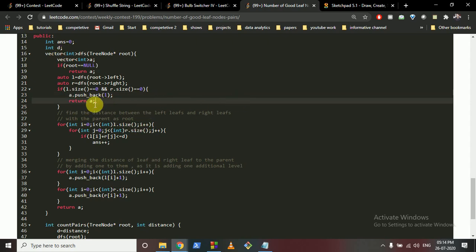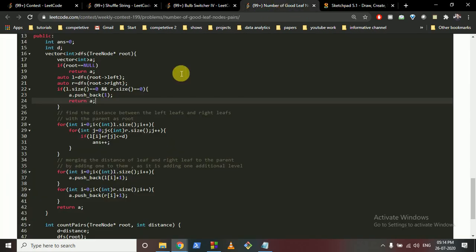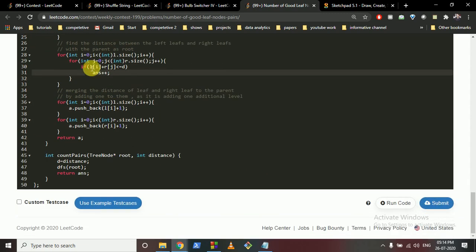Else, if this is not a leaf node, it is some random node in this whole tree, then we find out all the vectors of distances or heights for the left child and for the right child, and make an O of n square loop. For every left and right value we check whether the sum is less than or equal to d, and increment our answer.